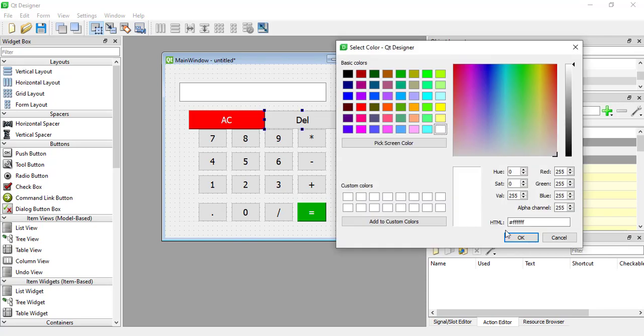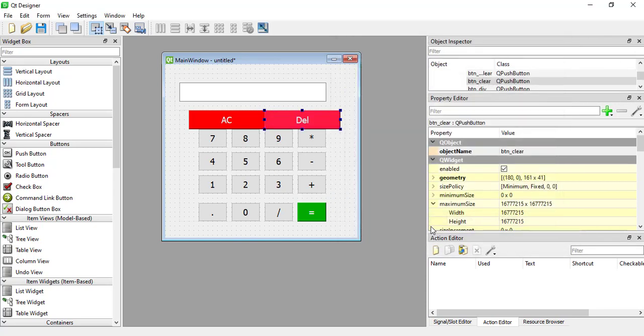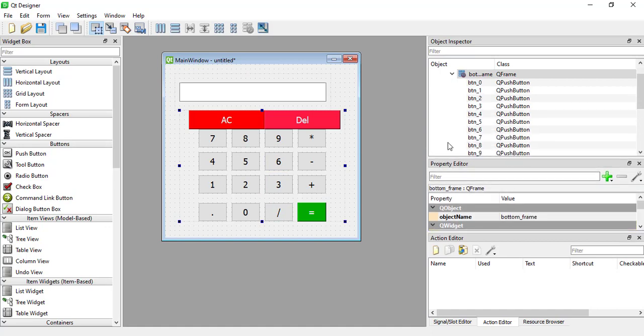And then now the color to be white. So when I click OK, that one also applies. But you can see that our buttons are not really laid out well. So you can select that particular frame here for the buttons. If you are finding difficulty clicking on it here, you can always come to the object inspector and click on it. It will also select it for you.